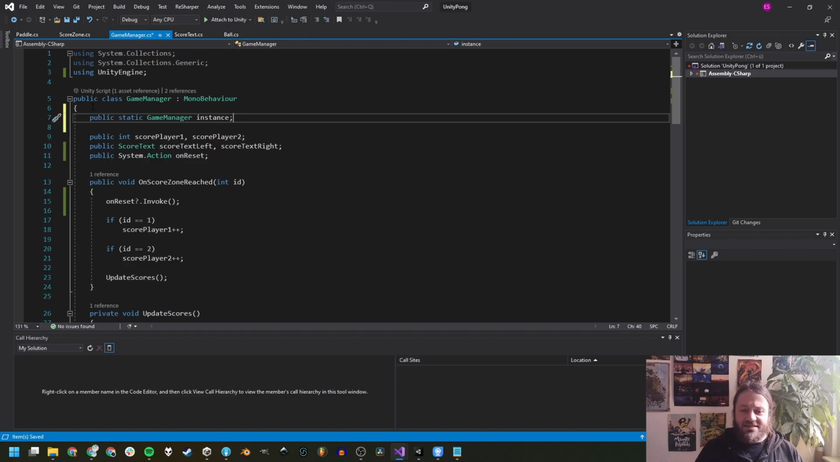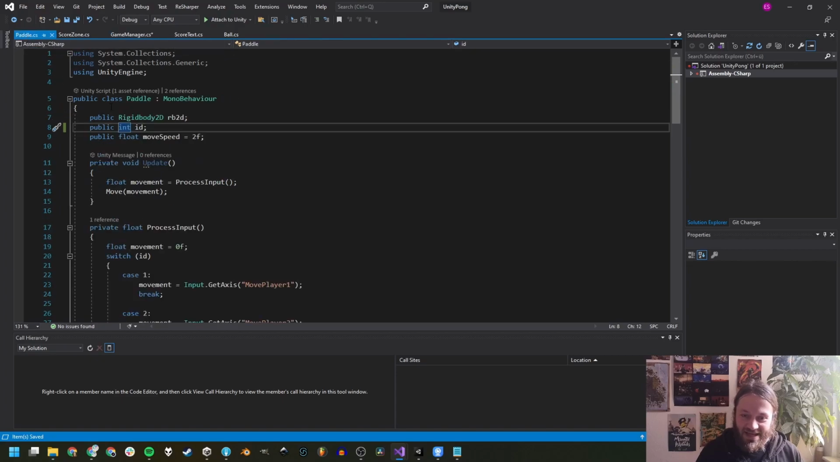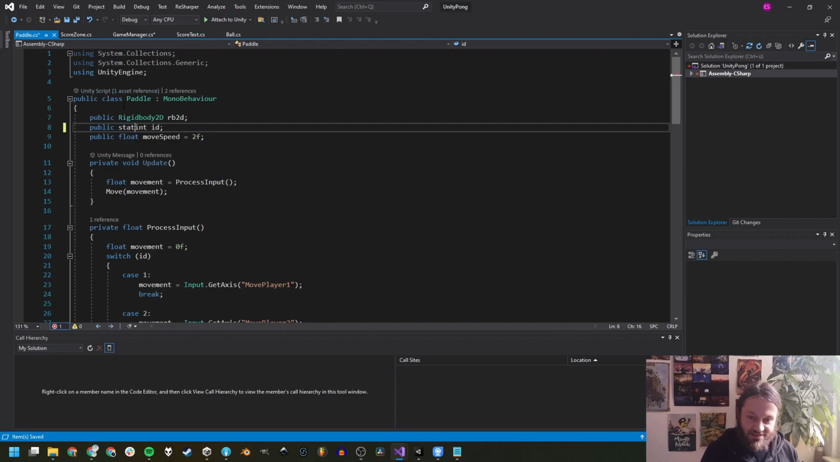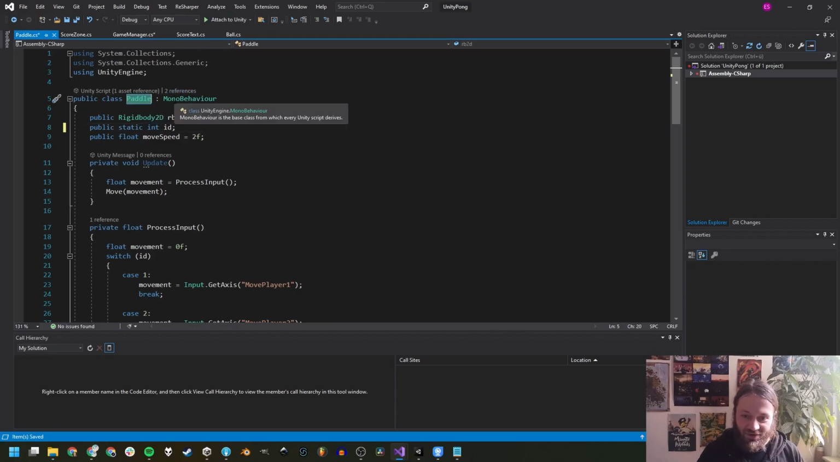Static means that it's the same across all game managers that we could possibly have. Maybe a better example, because we're only gonna have one game manager, would be a paddle. So it doesn't belong to an instance of the paddle, like paddle left or paddle right, like this ID does. We have paddle left has ID 1, paddle right has ID 2. If we were to make this one static, then it wouldn't belong to paddle left or paddle right, but to all paddles imaginable. It belongs to the type or the class, and they would all have the same ID.